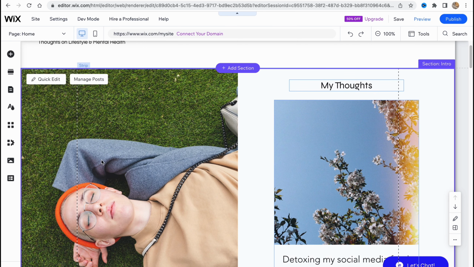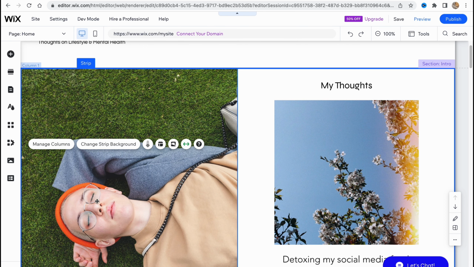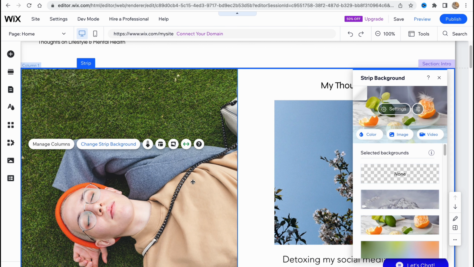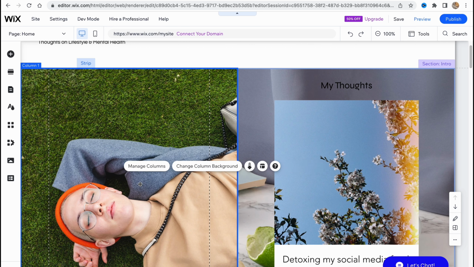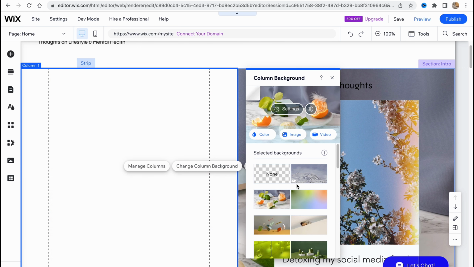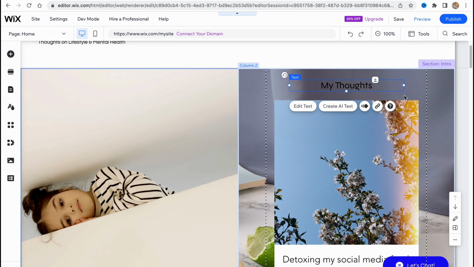To customize something, for example this picture here, we can just simply click on Change Strip Background, and after that we can change the background on our page. Basically this is the way of how we can interact. Sometimes it could be really helpful to change something, to add something new, and in this case we can interact with every single element, with this text here.